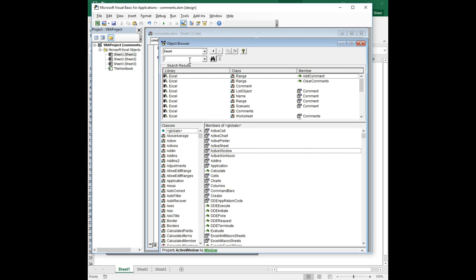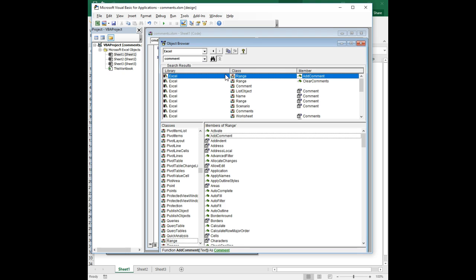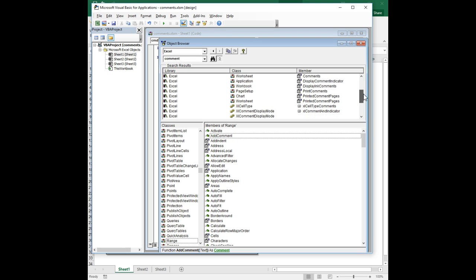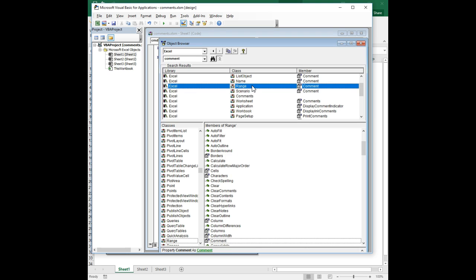So if you go up to this little search bar and we type comment and hit the enter key, what it does is it lists all of the things, all of the objects, properties, methods, and so forth, which are somehow linked to the word comment or comments. And so, for example, if you just browse down here, a range object has a comment member.